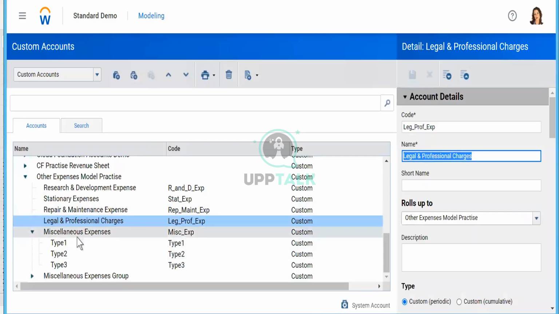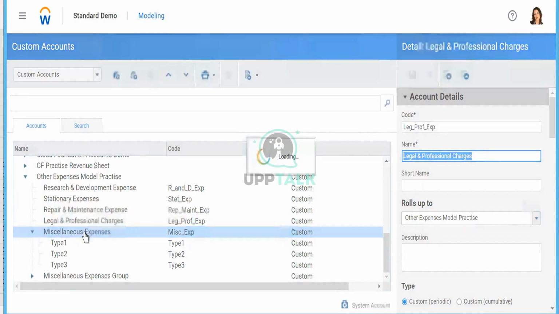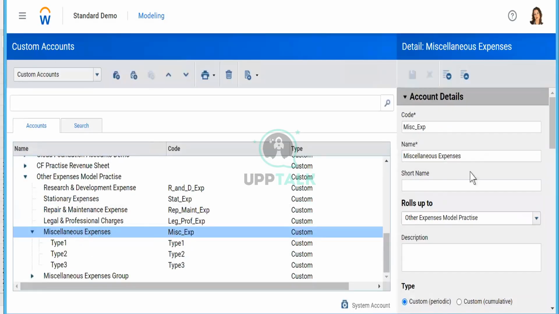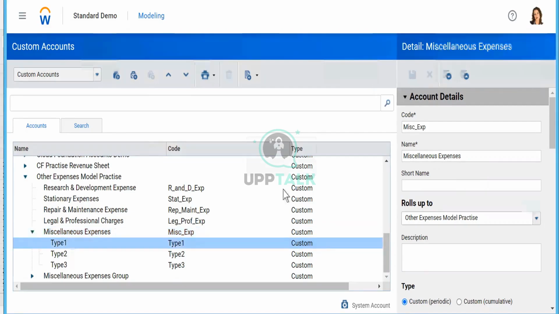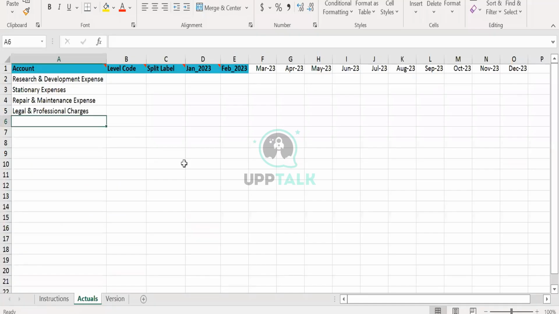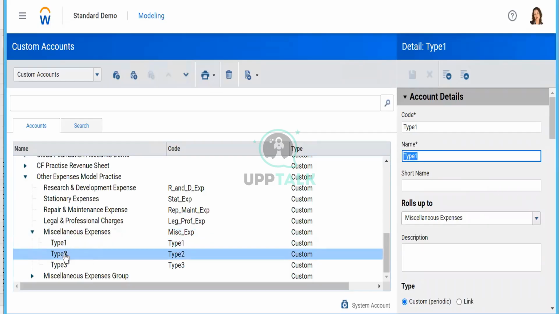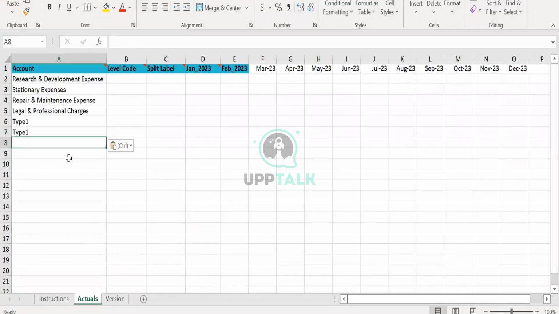Now tell me, can you load data on miscellaneous expenses? You have to go to type 1, type 2, type 3, right? Correct? Because this is a roll-up account. You cannot load data at the roll-up accounts. You have to always have the child. Correct? Type 1, it's the same. I just write it. Type 3.